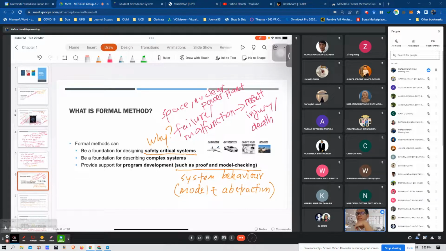Complex system means that the system is very big. For example, if you see the air traffic control for the airplane, it's a very complex and big system because the system will trigger if something is wrong with the airplane. And then the third one is that it can provide support for program development such as proof and model checking. This one is to detect abnormal system behavior by using the model and abstraction method.